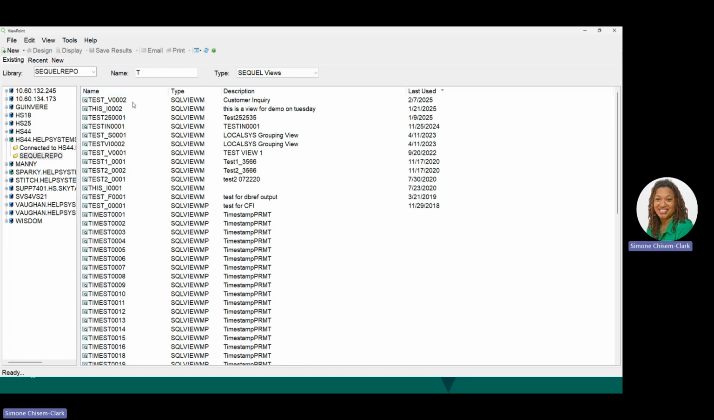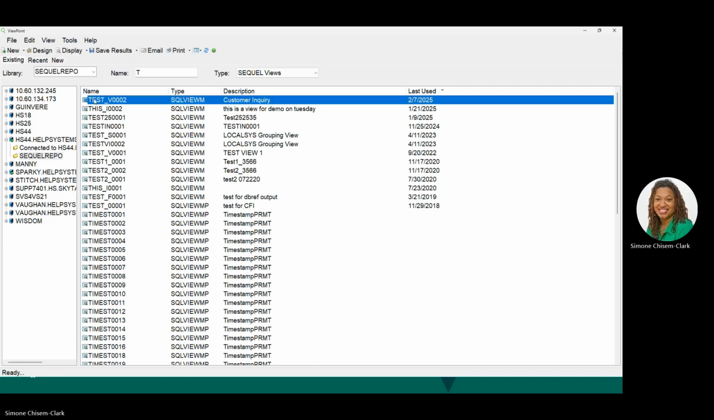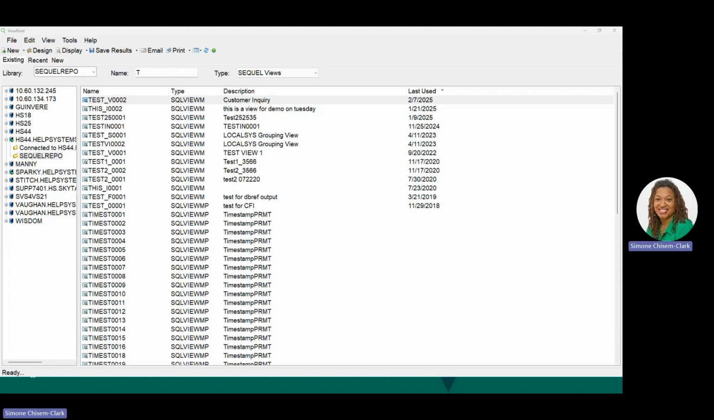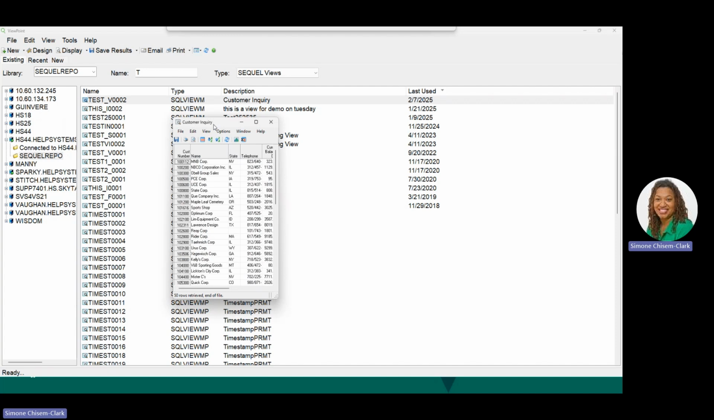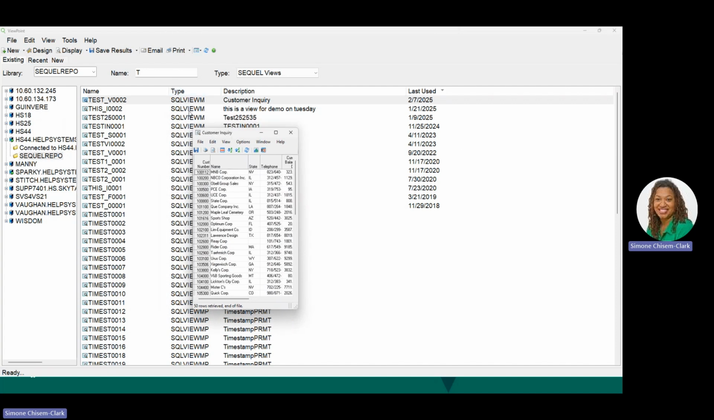And we're going to double click and run the results. And then we're going to open a mail to monitor. Just bear with me. And here we are, the results of our user space object in the library SQL repo.